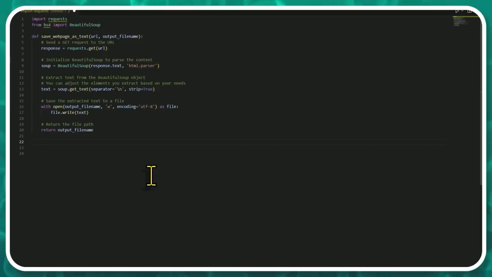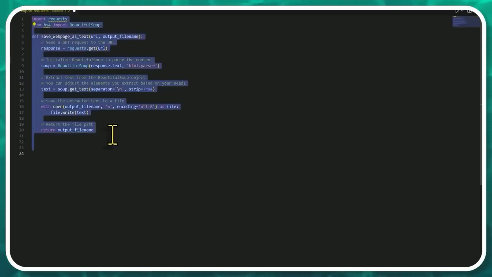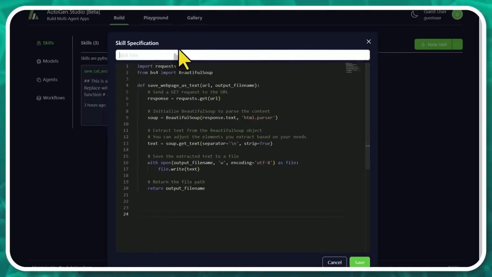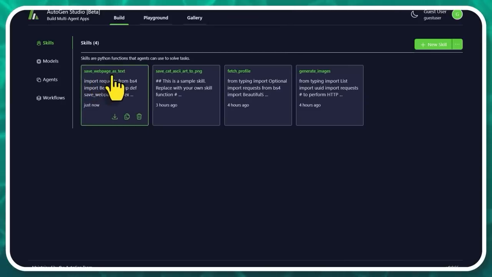Now, here's an example of a skill I have. It's just a few blocks of code. Now, we'll talk about how to get this in another video. But basically, once you have it, you have this block of code that does something. So in this case, this is a function that saves a web page that you ask for as text. And it saves that extracted text to a file. So this function takes in a URL and returns a file name. So I'm just going to copy this and we're just going to paste that in here. And we're going to call it save web page as text. So there it is, save web page as text.